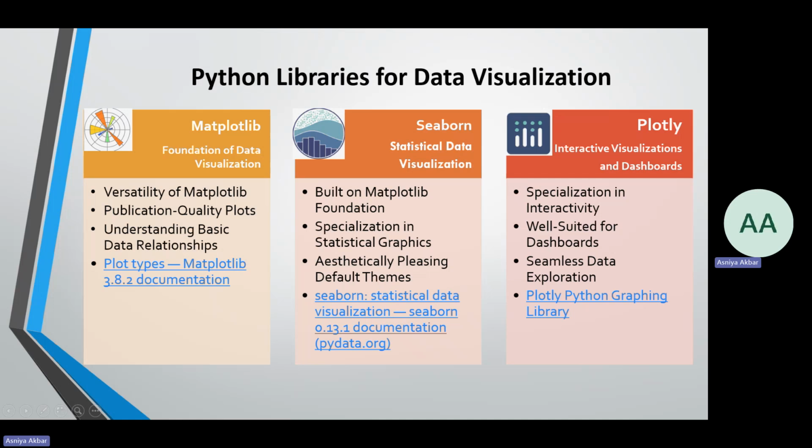So the first Python library is Matplotlib. Matplotlib is one of the foundational libraries for creating static, animated, and very interactive visualizations in Python. It provides a very comprehensive set of tools for constructing a wide range of plots as well as charts. Matplotlib is highly versatile and it supports various different plot types, including line plots, scatter plots, bar plots, and histograms, and there are many more. You as a user can have very fine-grained control over the plot elements as well as the appearance.